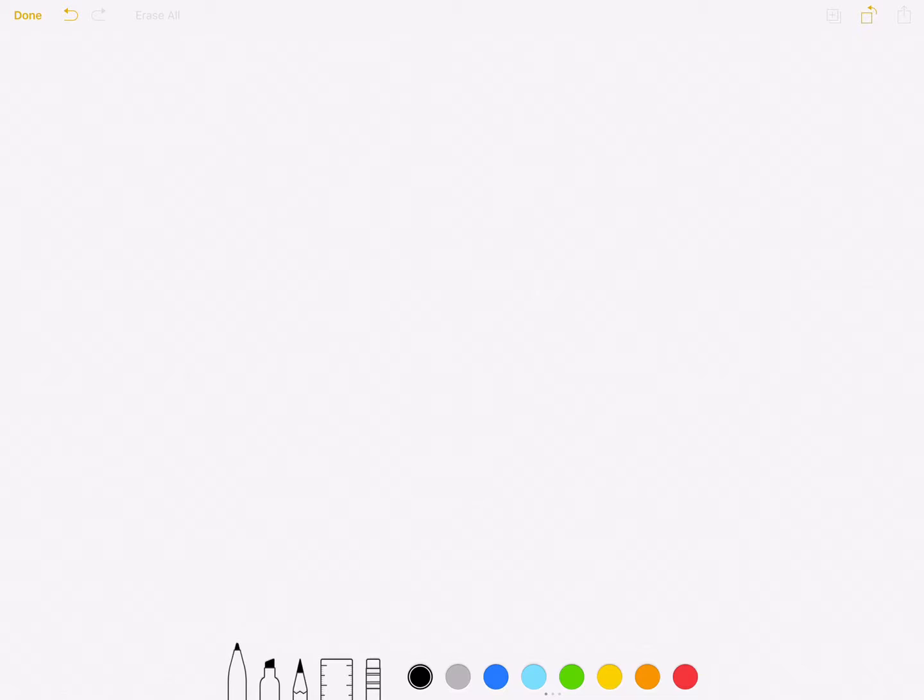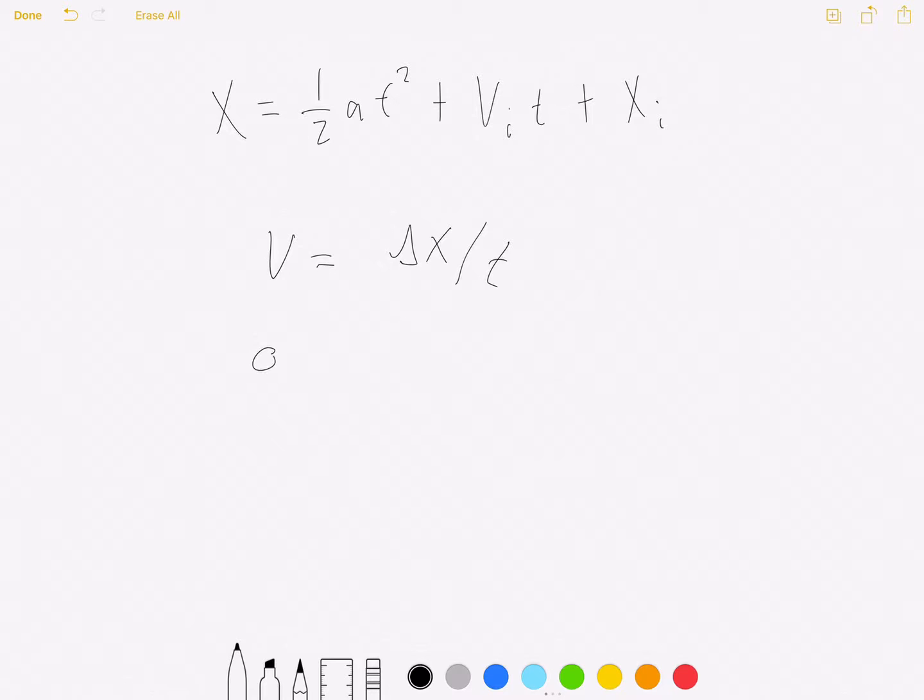So for the first video, we're going to take that equation. Our x equals 1/2 a t squared plus v initial t plus x initial. And for our second video, on our second bit of code, when we're using vectors, we will use the definition of acceleration and the definition of velocity. So definition of velocity is change in x over t, and definition of acceleration is change in v over t.